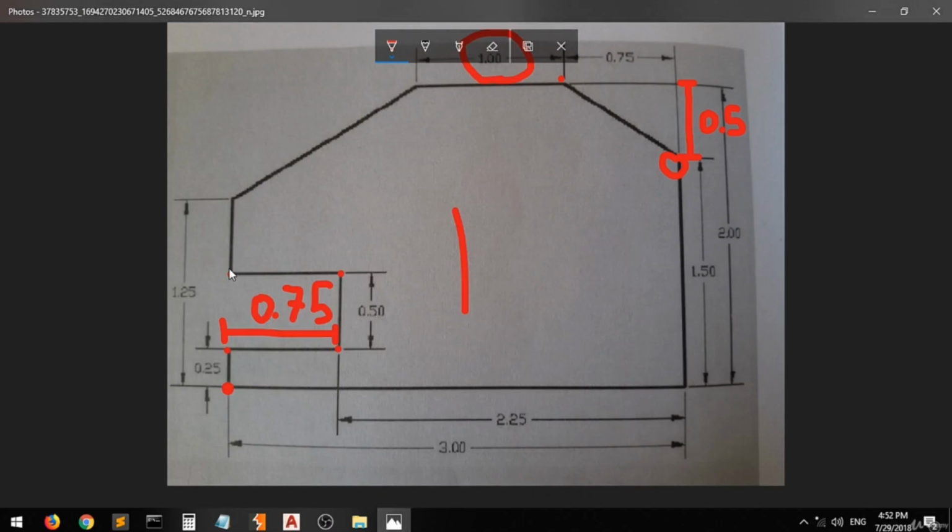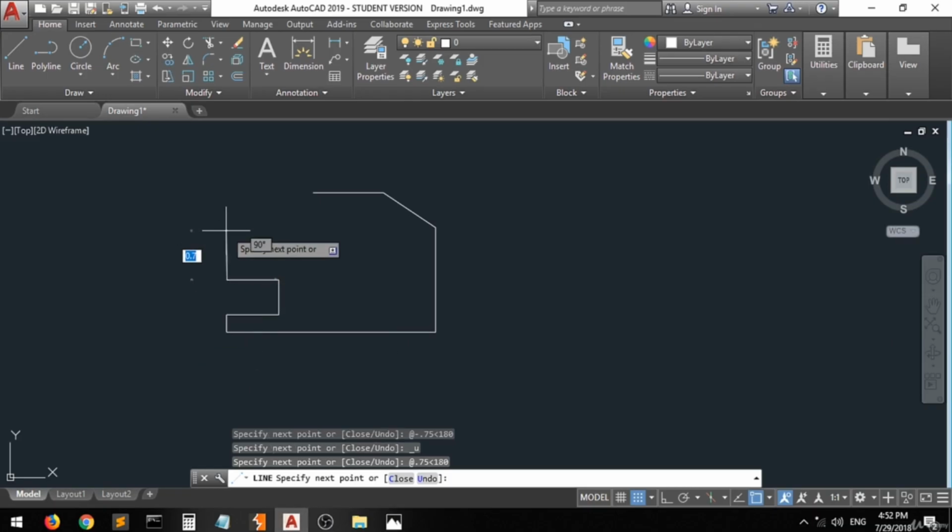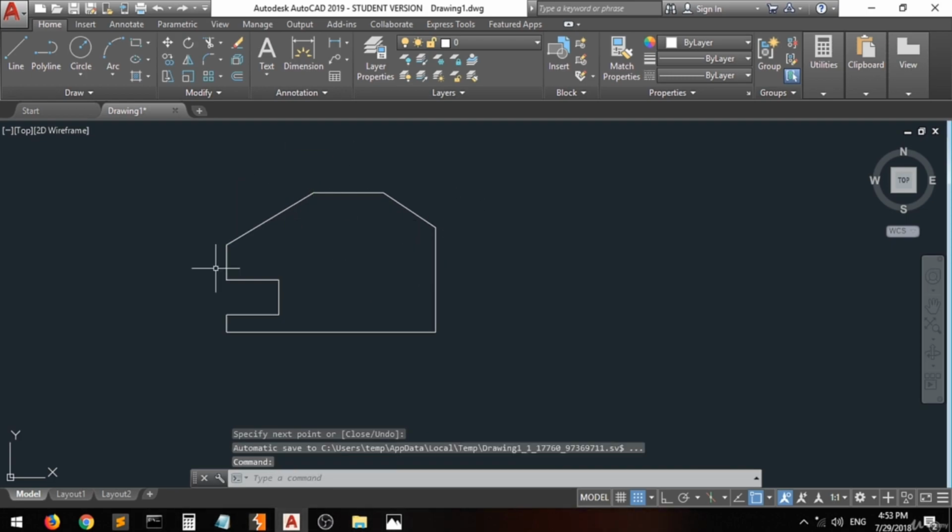Now, we're moving up from here to here, and we have here 1.25, and this plus this will be 0.75. So this will be 0.5. Just do the calculation. Now going here at 0.5 in the angle of 90, enter. And then you just have to connect this point to this point. Press enter to end the session, and we have created this shape.